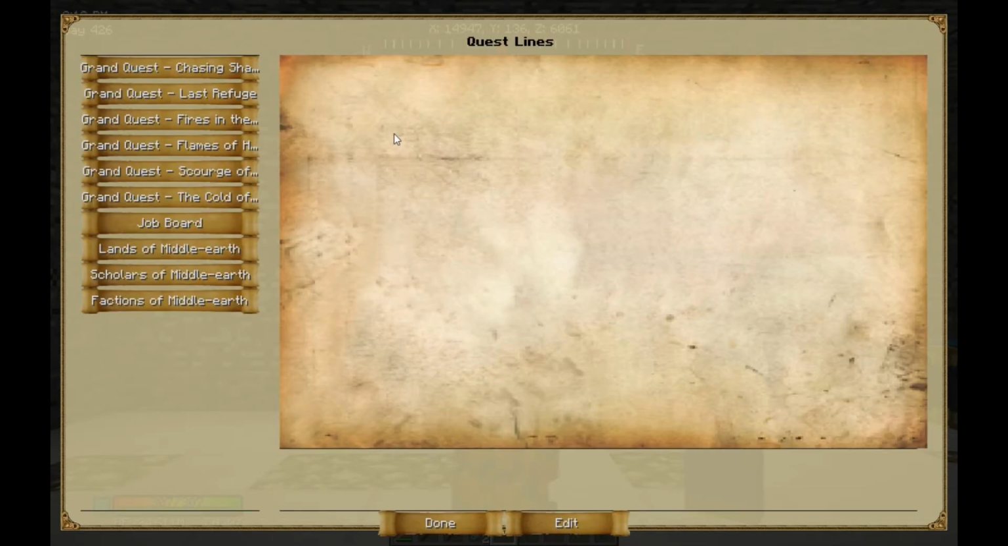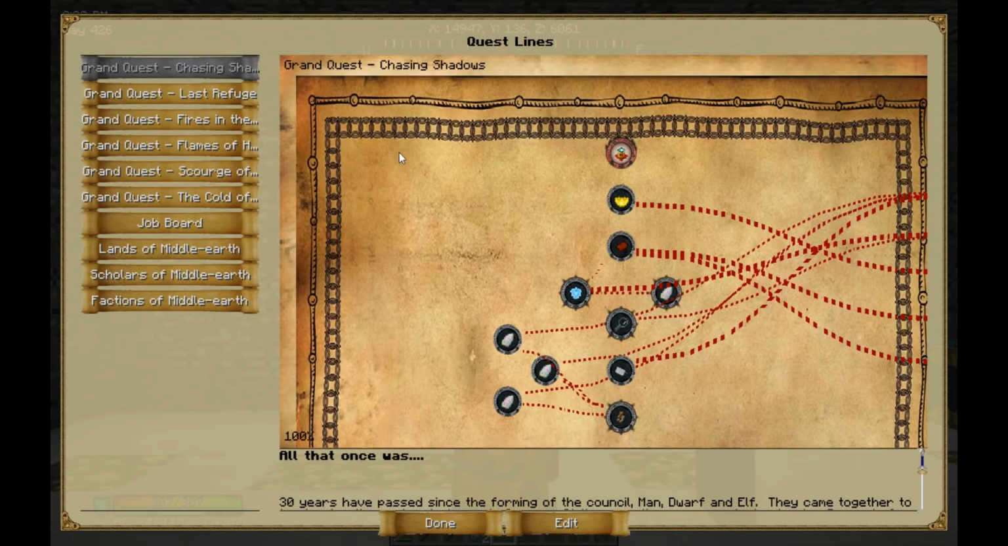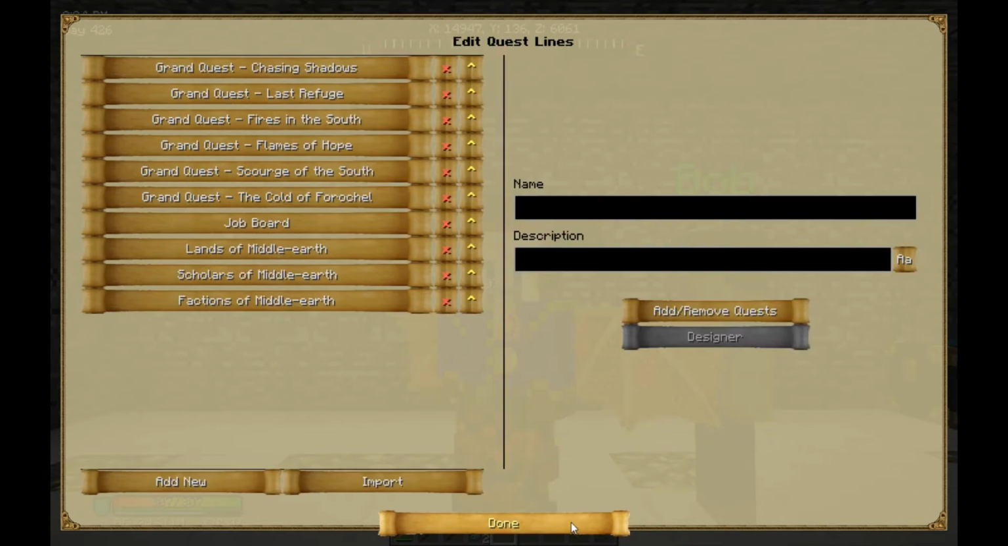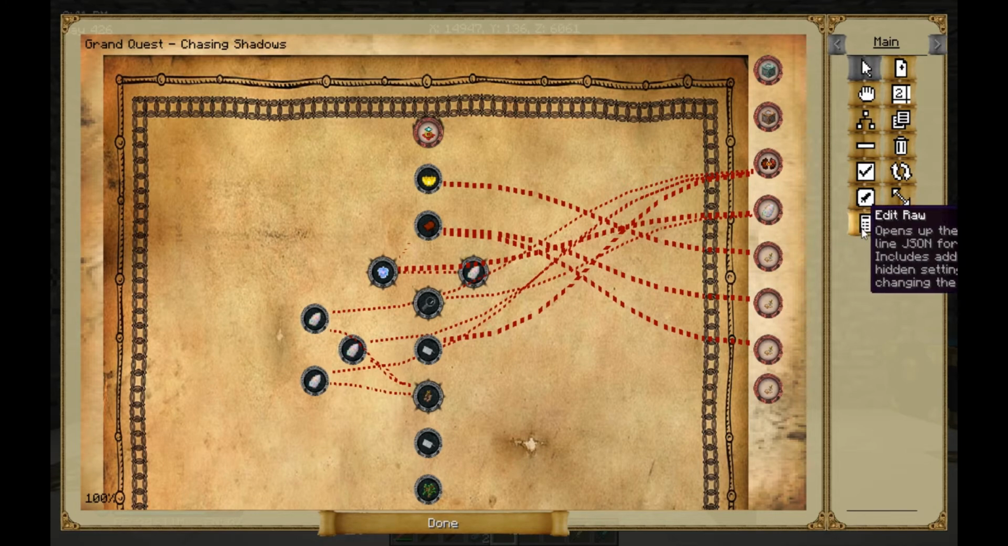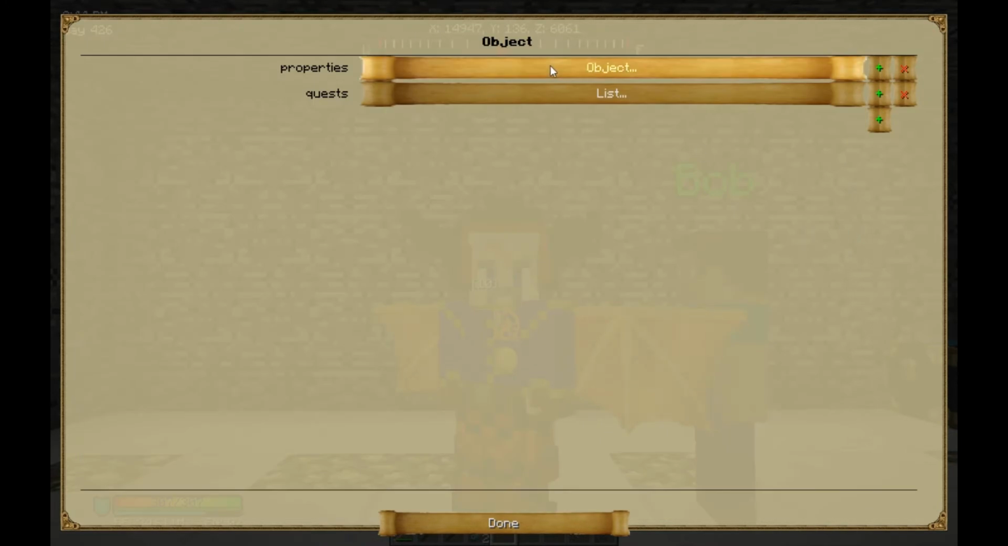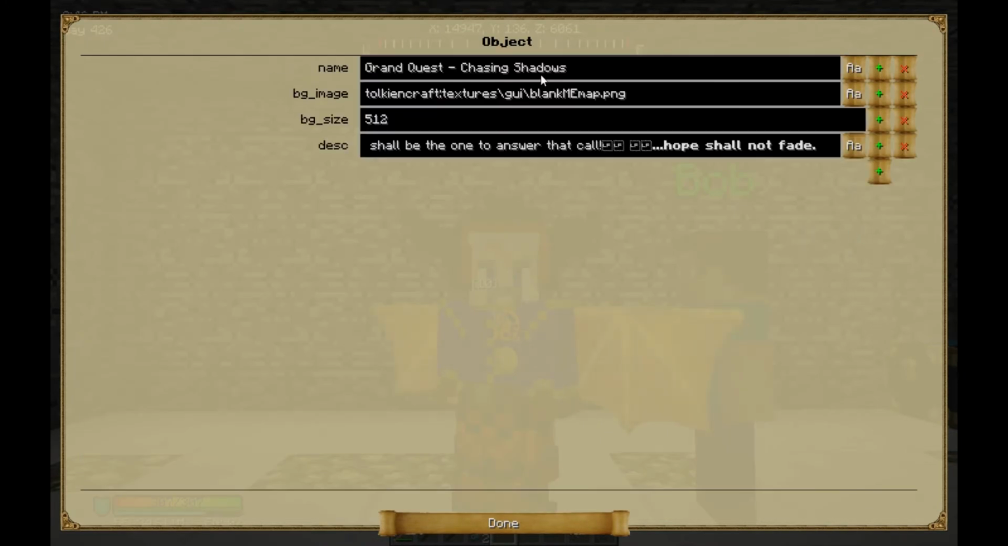Now, quest-wise, some of the other things you can do. What he's added to this is the ability to put images on each chapter. Yes, I have a lot of chapters here, and there are actually going to be a lot more, but the point is, for the main quest, they're all using this background. So if we go to Edit, and select on it, and Designer, and we go to Edit Raw, we go to Properties, and you'll see there it is again, Textures, GUI, Blank, ME Map, Ping.